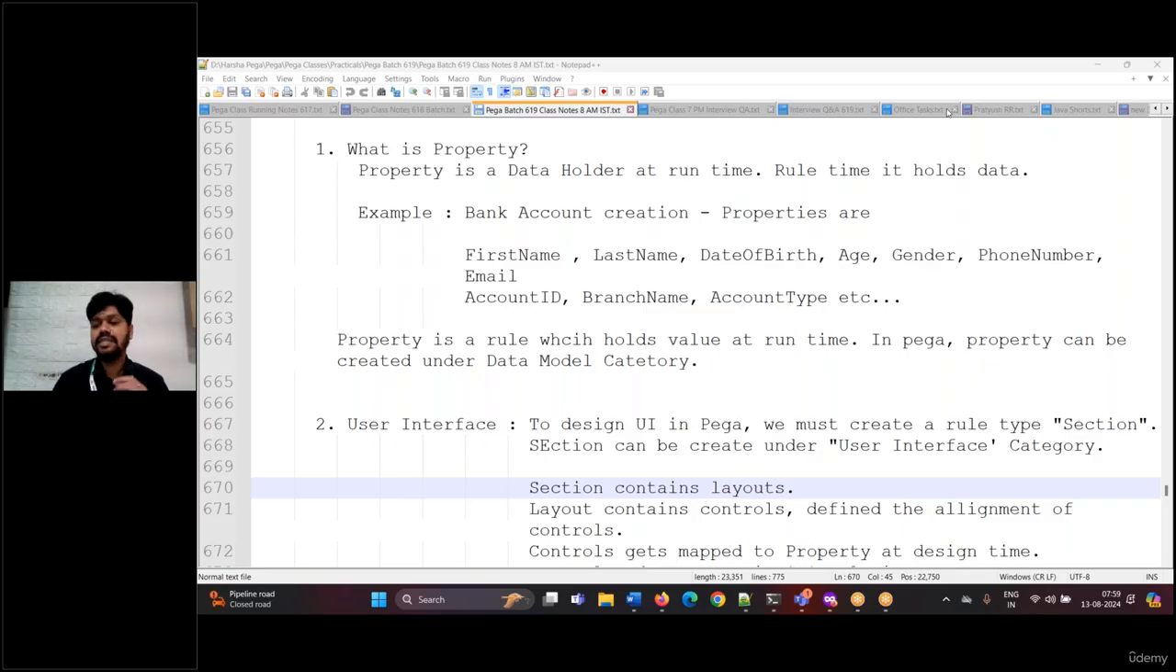Let's revise the last class for the first 2 to 3 minutes. Last class, you need to mainly focus on 2 points: one is property and the second one is section. Property is a rule which we create under the data model category. What is its purpose? Property holds a value at runtime. These are the 2 key points. Example I told. Next, user interface.